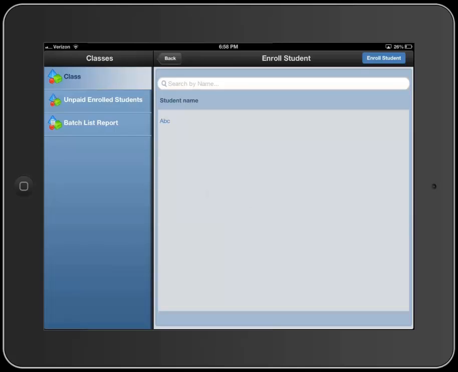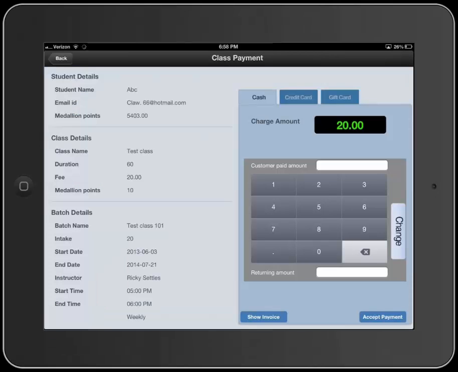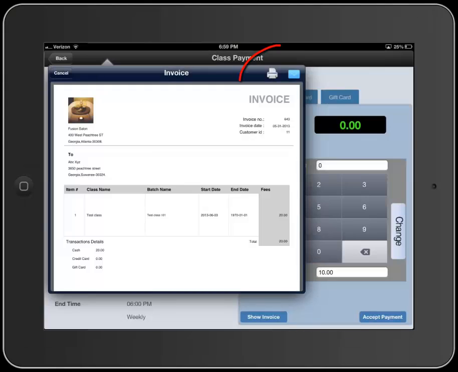Let's take the payment for this newly enrolled student by clicking on the Unpaid Enrolled Students menu item. After selecting the client ABC, the payment screen will appear. In this example, the student will pay with cash. He provides a total of $30 for the $20 class and receives $10 in change. After pressing the Accept Payment button, the invoice appears. The staff member can now either print the invoice or email the invoice to the student.